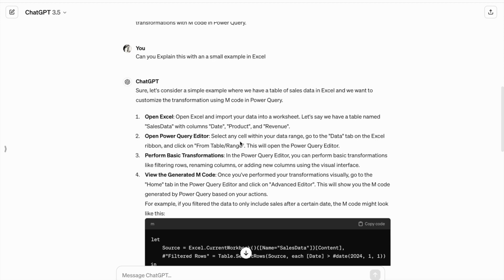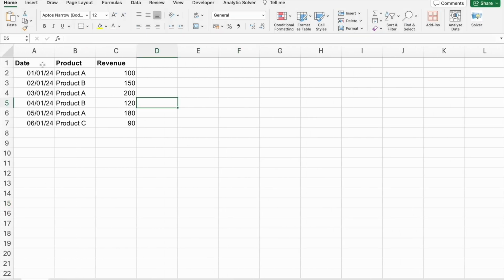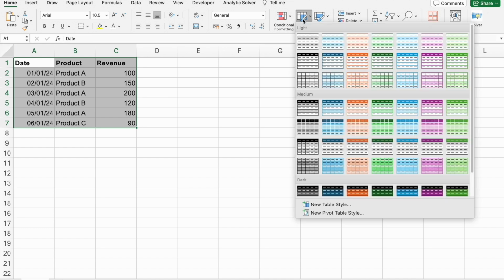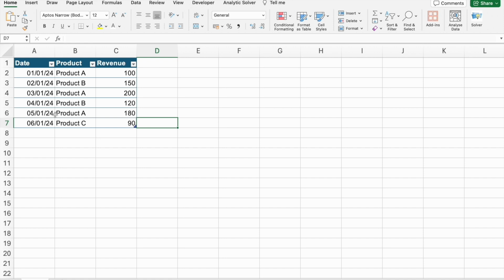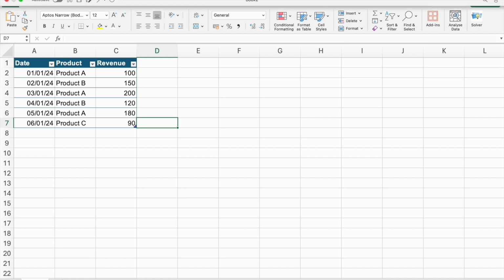So let's do this. First of all, let's format this thing as a table. Now I'm going to save this thing as a CSV file.